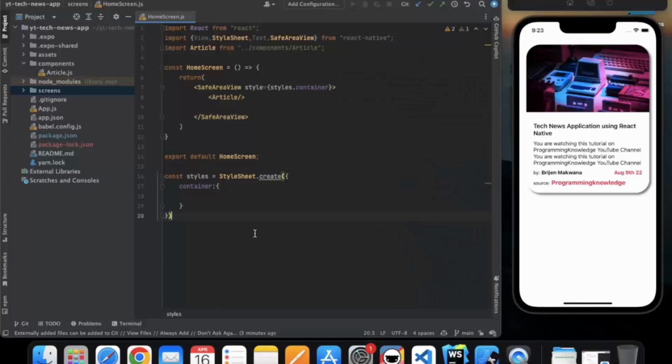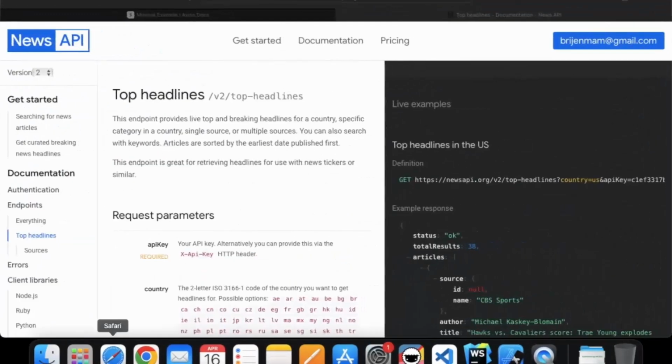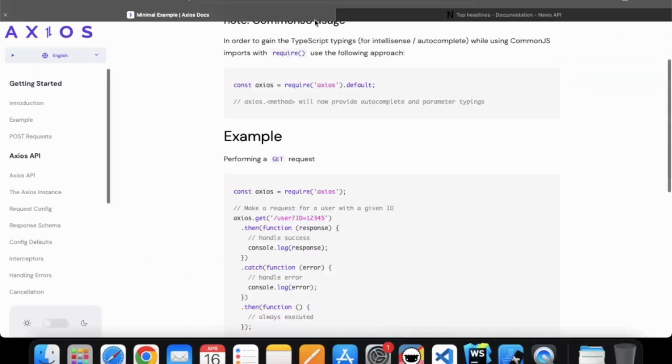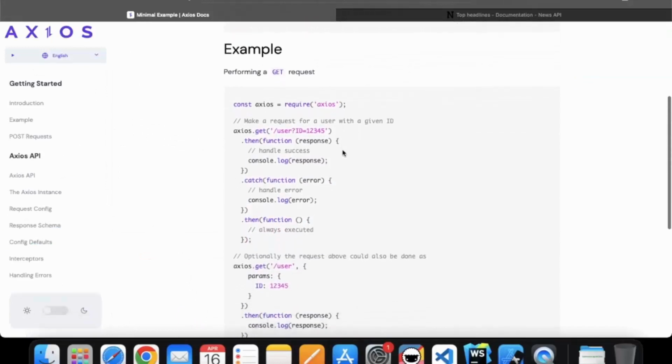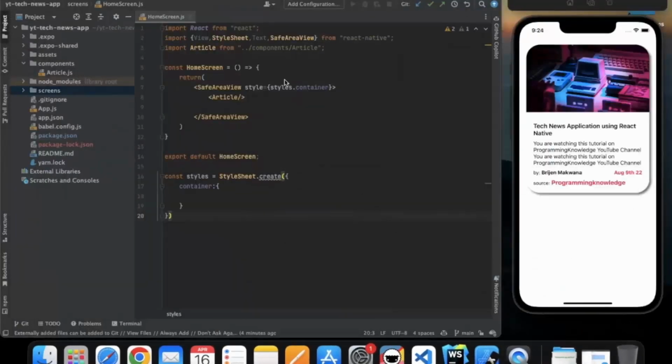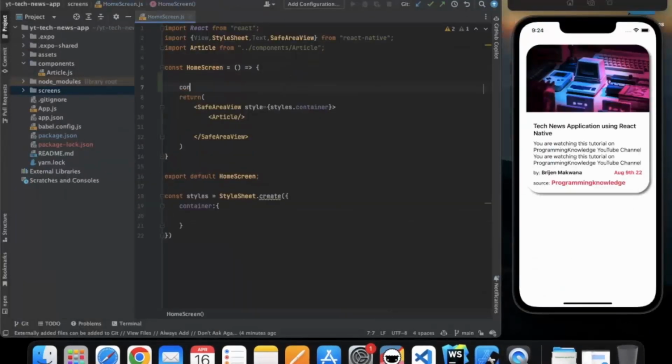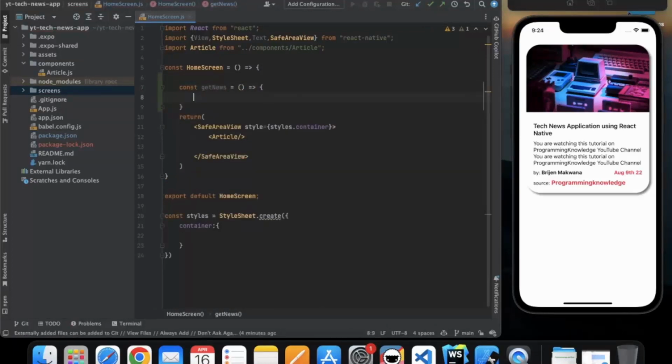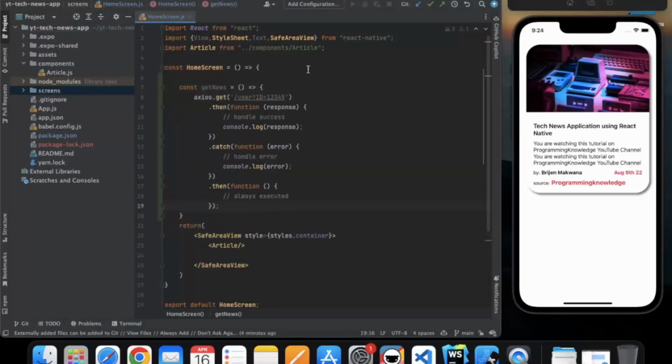Okay, so Axios is successfully installed. Now you can go to the Axios and click on and copy this code, and then we can write our function const getNews, and you can just paste it.